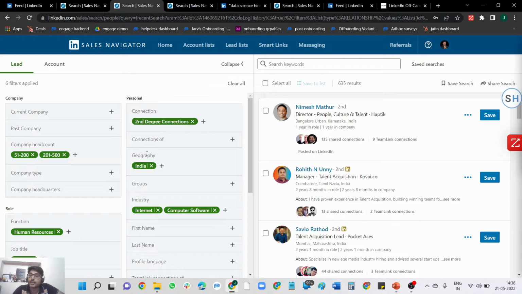Second, I want to relocate to India, so I selected geography as India. The companies of India will start popping up in the search. Third, I don't want to work in a Fortune 500 company, neither do I want to work in a very early-stage startup.